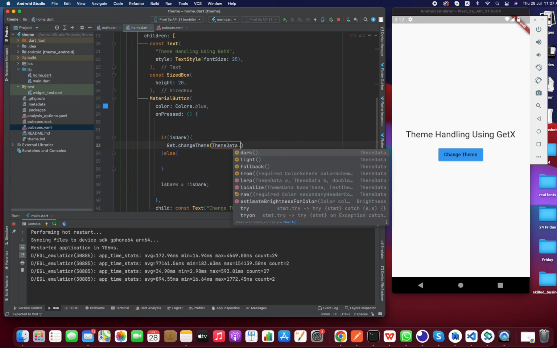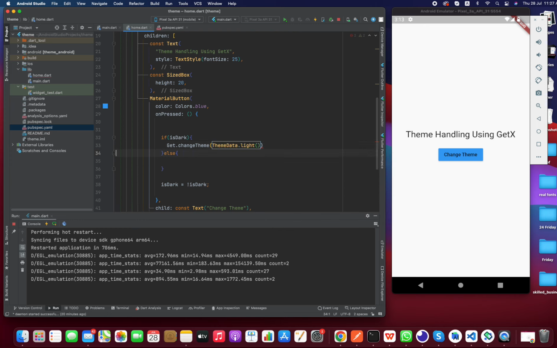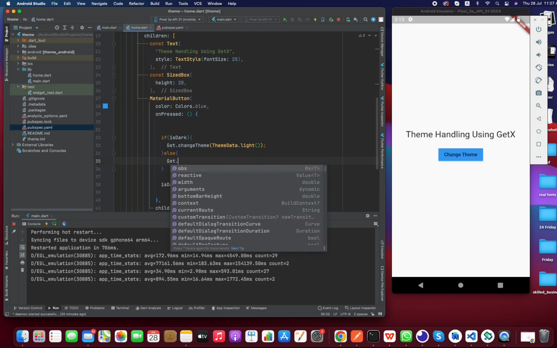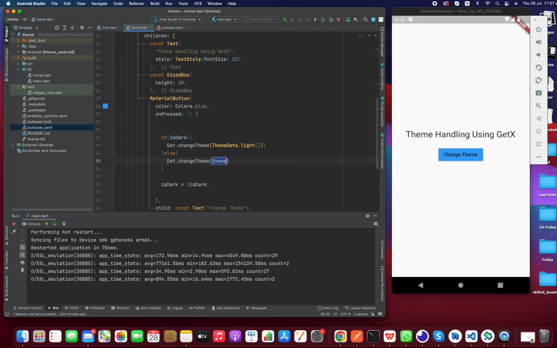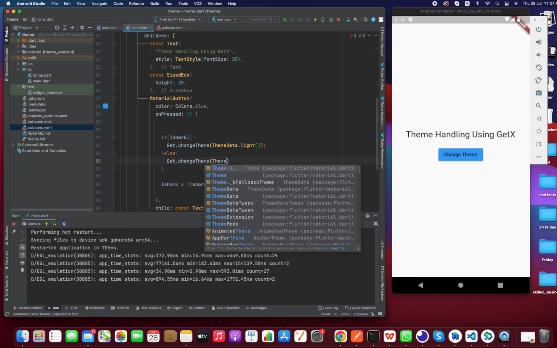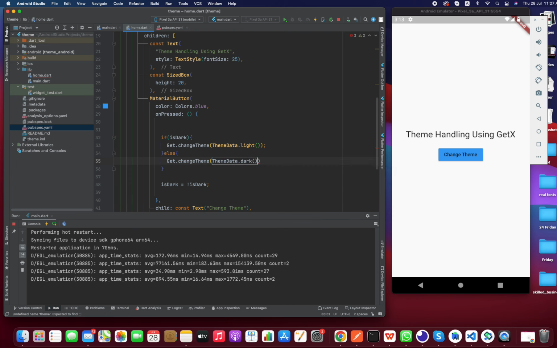and we have to provide the light theme, right? You guys can understand from the if statement that if we are in the dark mode, isDark means we are in the dark mode, then we have to convert this to the light mode. But if we are in the light mode, then we have to convert the same thing to the dark mode, right? ThemeData.dark. Yeah, I think that's it guys.